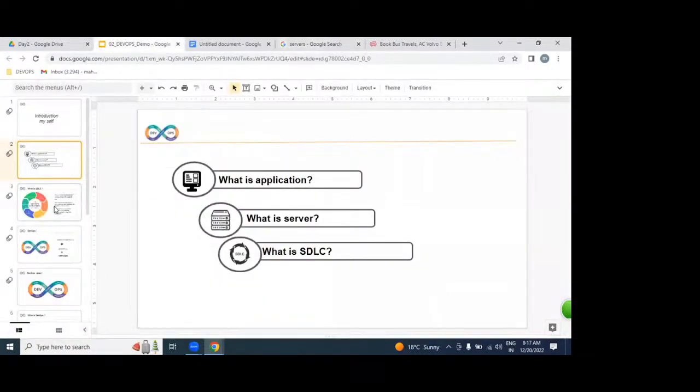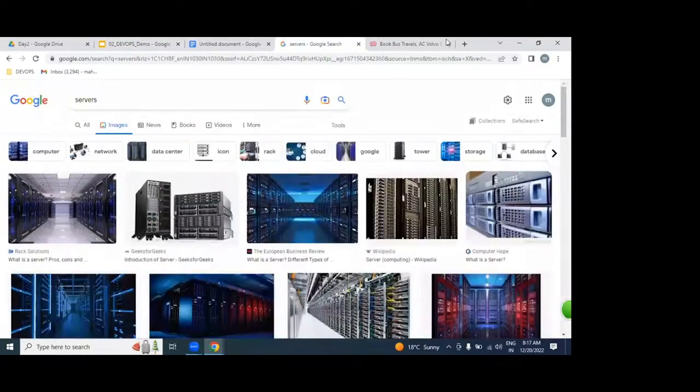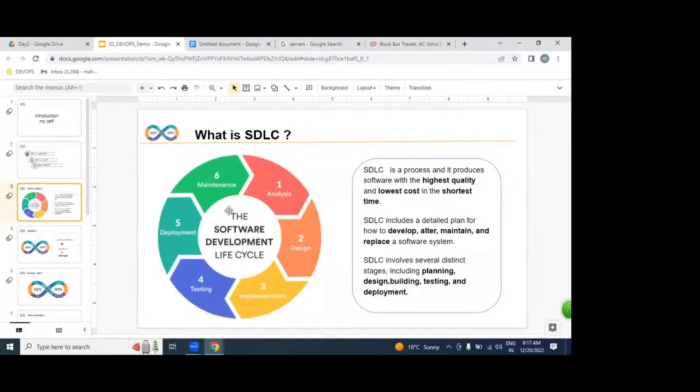And what is an SDLC? Software Development Lifecycle. By using SDLC, what can we do? We can produce websites. By the end of SDLC, we produce applications. That application we place on the server side and we can access it. But in SDLC, we have several stages and several phases.